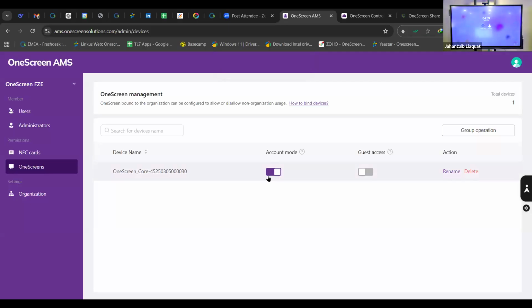Now, the question here is, sometimes it happens in the classroom that visiting teachers come in who don't have the OneScreen account. So how can that particular teacher or the visitor use the screen? Now, we have a guest mode option. If I turn on this guest mode option, what will happen? We will have a guest mode appear on the screen like this. Right beside the admin, we have a guest mode. Click here and the guest mode will be activated. And the guest can use the screen.